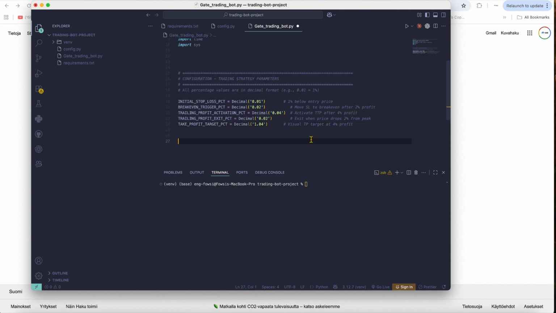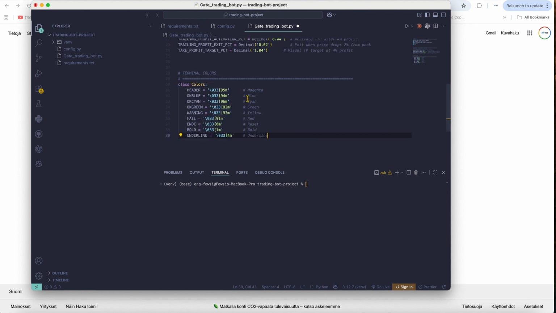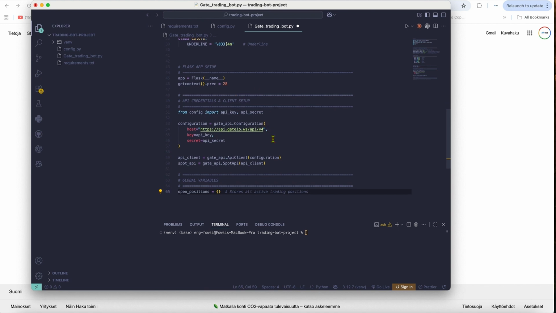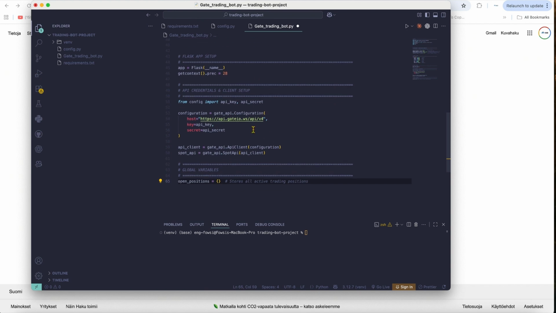These are all your strategy parameters in one place. You can easily adjust these percentages based on your risk tolerance and trading strategy. Let me also add here some colors so we can easily read our terminal. So now here we are going to set up our Flask app, and here we have imported our API key and API secret key from our configuration file.